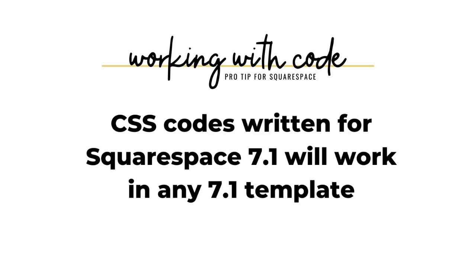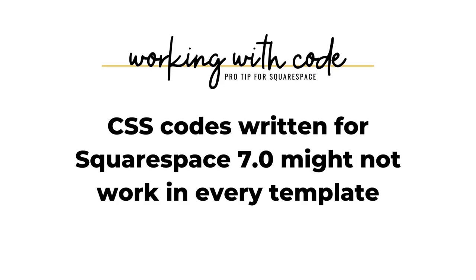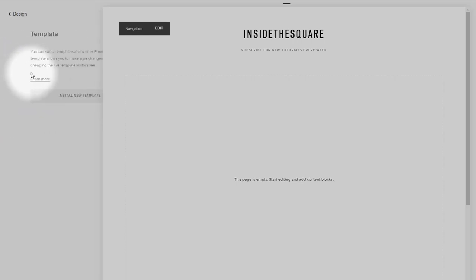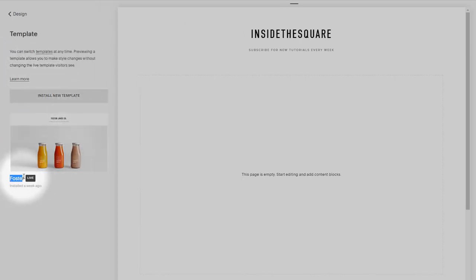If you're using code, all of the codes for Squarespace 7.1 will work regardless of what template you're using. If you're using Squarespace 7, specific codes are written for specific templates. To find out which template you're using, navigate to Design, and then to Template for your second option. This will be the name of the template that is live on your site.